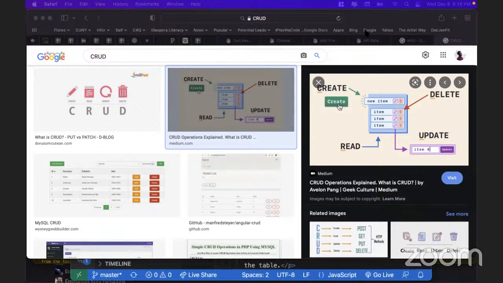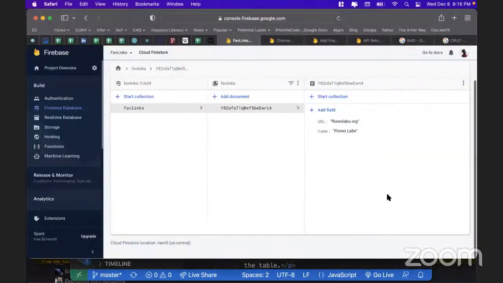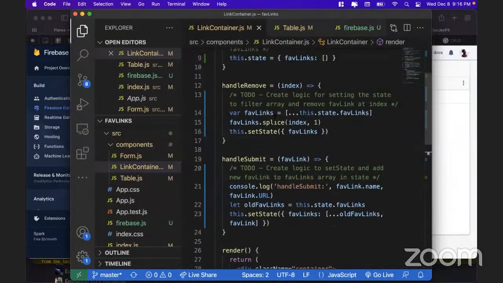So first thing I want to do is show you how you can connect your Firestore.